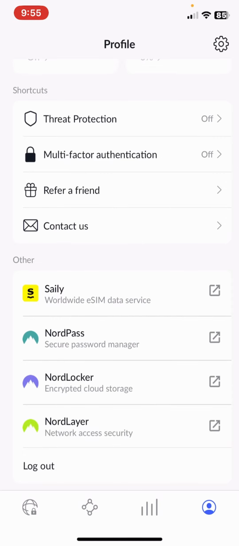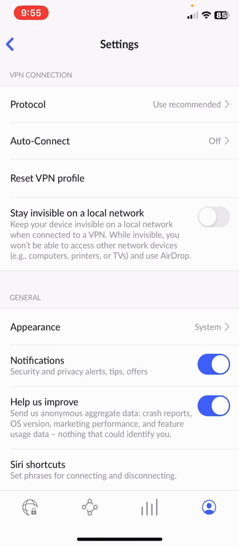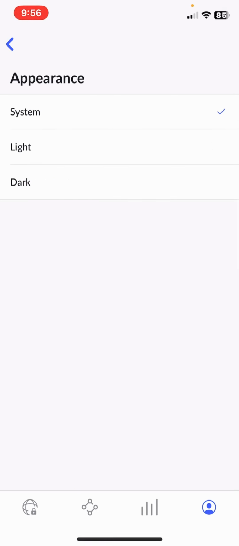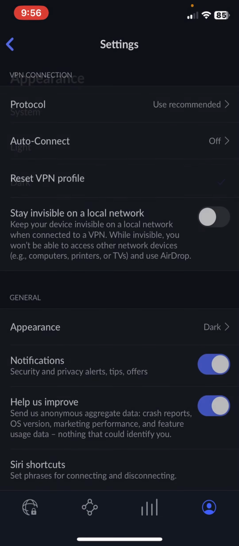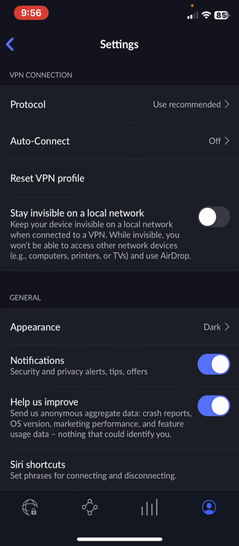And at the top, you have the settings gear icon where if you tap on it, it's going to take you to this page where you have your VPN connection protocol, auto connect, if you want to have these preferences set yourself, if you're interested. And here in appearance, you could change it to dark, and dark looks better. It feels a bit better to the eyes. And we could go back there. There you have some customization options there.